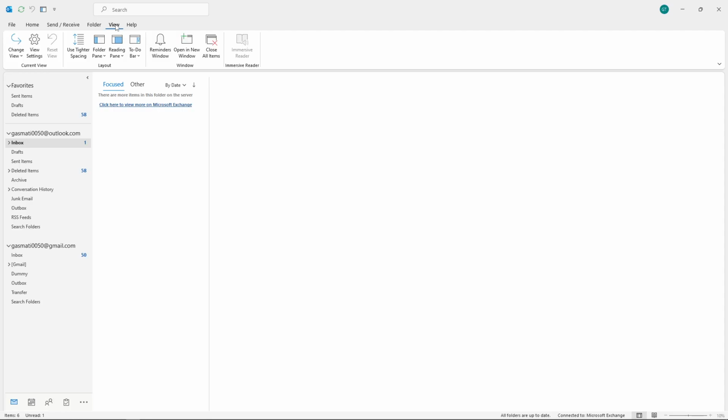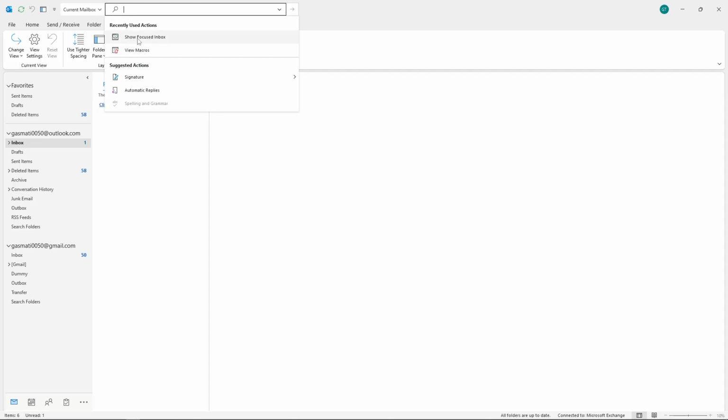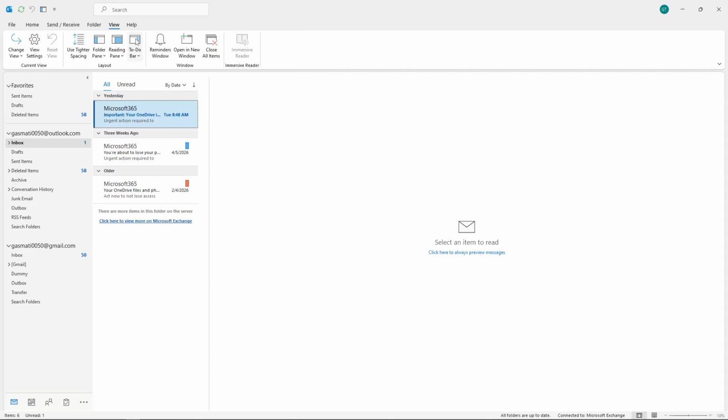Under the View tab, simply click the Show Focused Inbox button to toggle this feature off. When you click this button, you're essentially disabling the automatic sorting that divides your inbox into two separate sections. Once disabled, all your emails will appear together in a single unified inbox view, making it much easier to see everything at once without having to switch between tabs.